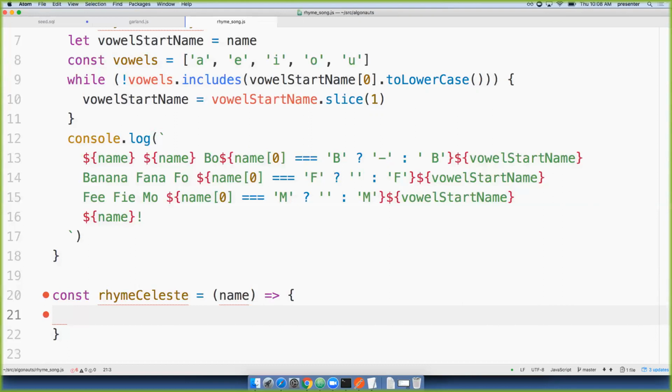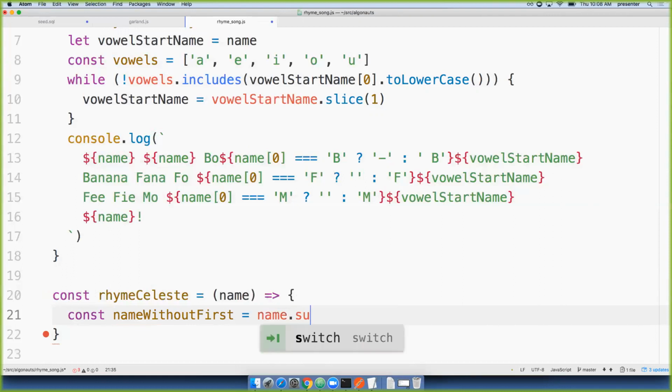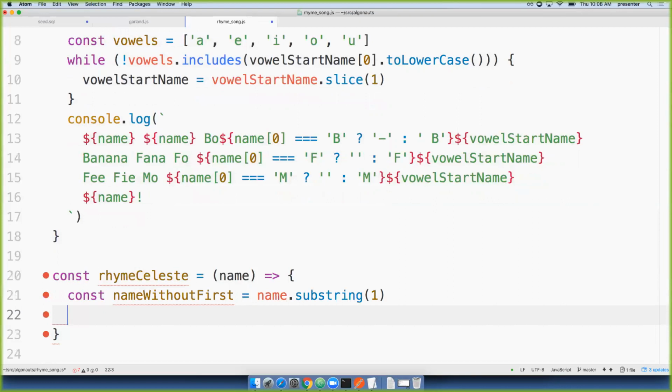And so I just had const name without first, and that's name dot substring 1. Like that? Okay. And then I had an array of all the vowels plus the F and M. Oh, okay. I called it exception. And I included Y because I think the Y is at the beginning of the name. It's generally a Y. I don't know. So Yanni, yo.